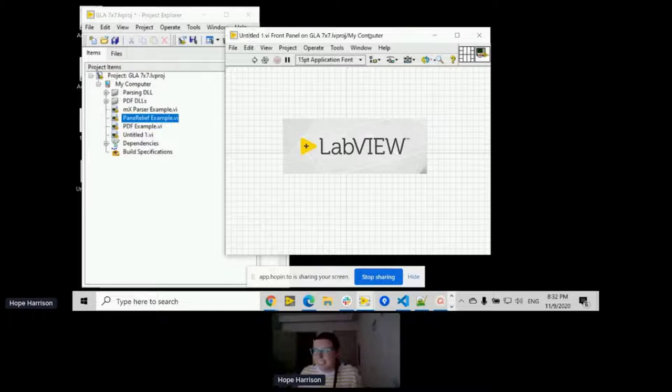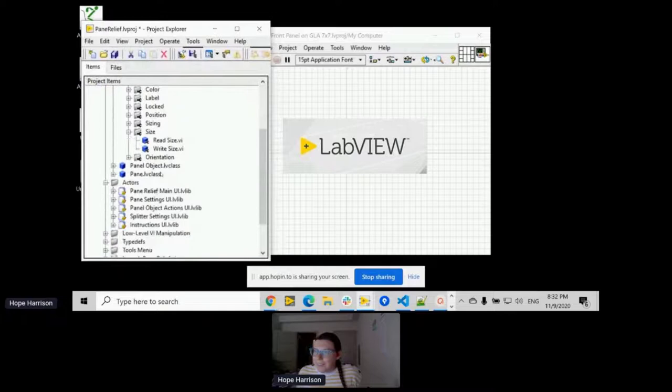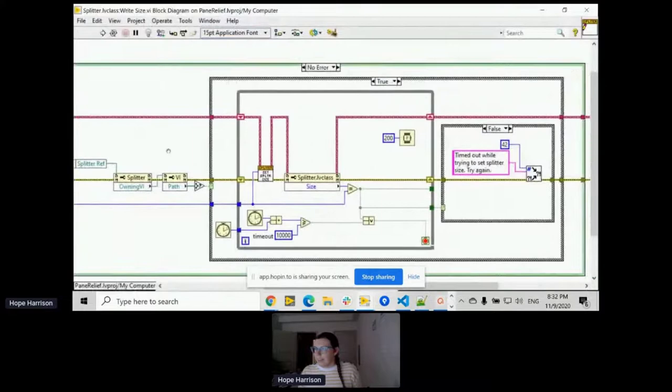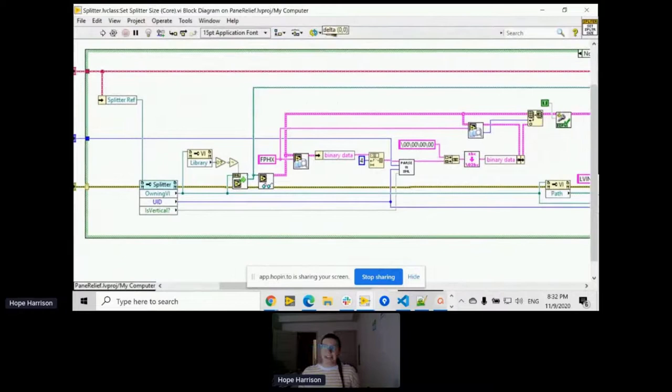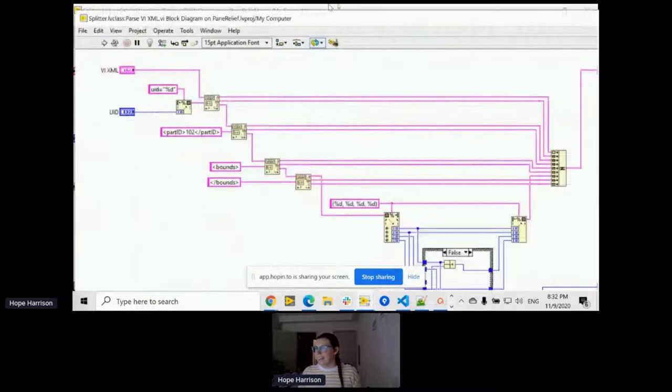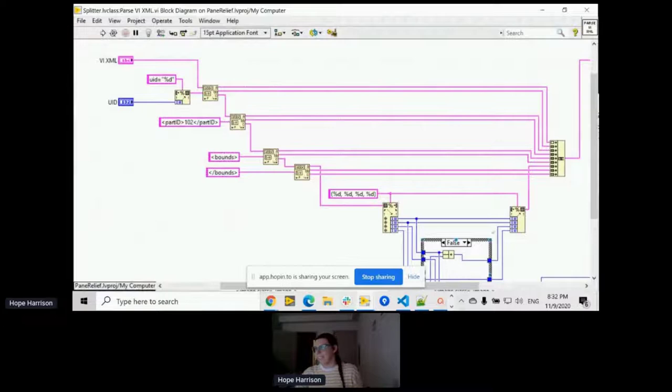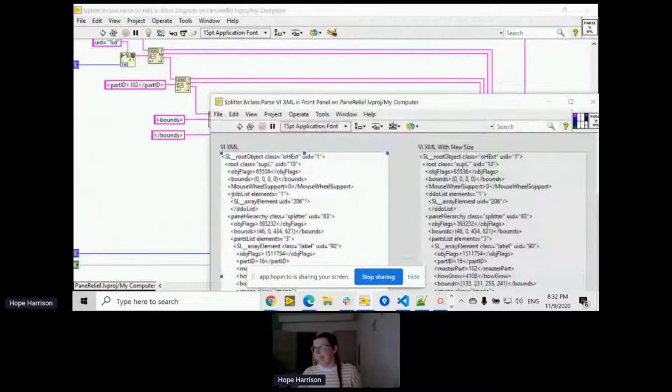But it was pretty cool. What you do is, I guess there's a way that you can get the XML of a VI. So you take that XML, and then you parse it, and I check what it's saying the bounds are and reset them to be whatever my size is supposed to be. And then I put it back into the VI.